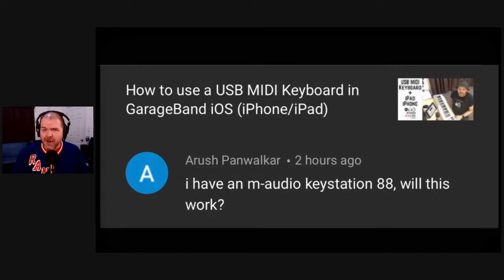If it's not class compliant and it needs drivers, which is usually the case for older hardware, then you're out of luck, because you're not going to be able to connect it to your iPad or iPhone. Still be fine if you want to connect to your Mac or your PC. You'll just need to go to the website of the manufacturer, download the latest drivers, and you'll be good to go. But if you are looking for something that is going to work with your iPhone or iPad, class compliance is the way to go.